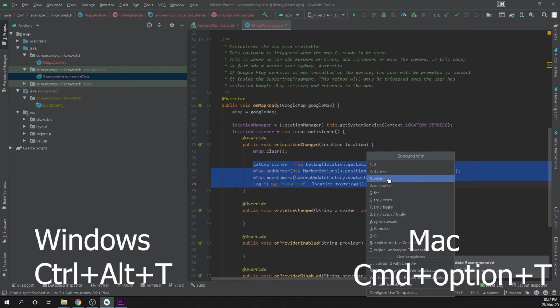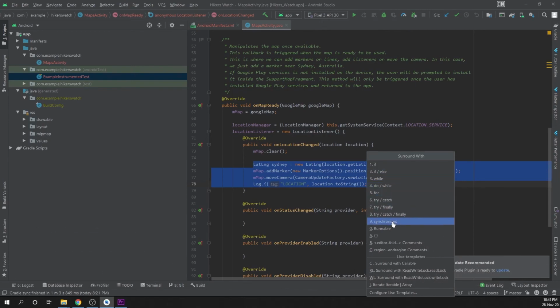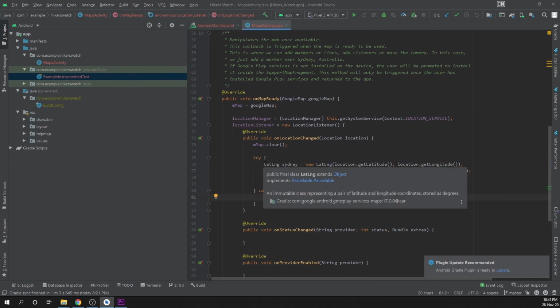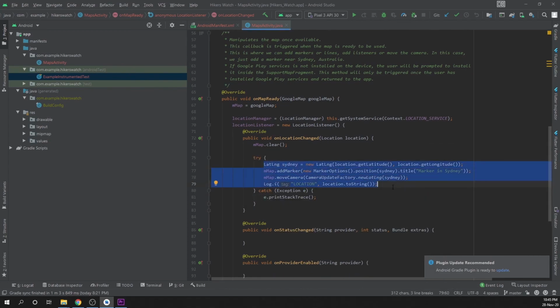As you can see, there is a pop-up window with surround with options. There is a bunch of options you can choose, if else, and many others. Let's pick the try catch one, and as soon as I click here, as you can see, this block of code is automatically inside the try catch block. So that's how you can use this option to make your development process easier.